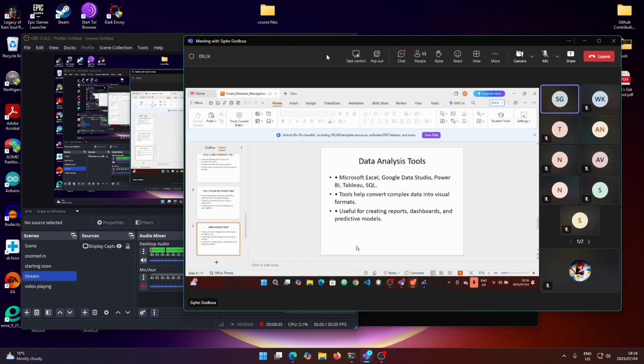So we move on to data analysis tools: Microsoft Excel, Google Data Studio, Power BI, Tableau, and SQL. I'm not sure if I'm pronouncing Tableau right. And also SQL. We spoke about SQL like two days back. These tools help convert complex data into visual formats. They're useful for creating reports, dashboards, and predictive models as well.